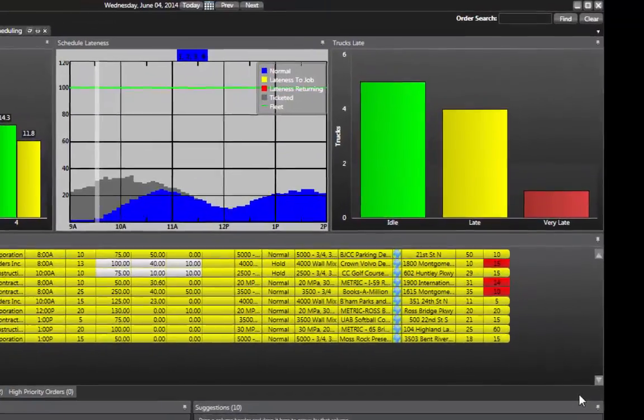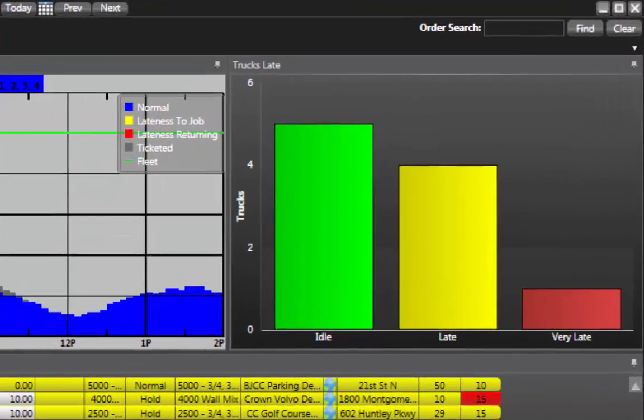Next, the Trucks Late graph. This allows you to monitor trucks that are running late. It shows how many trucks are being held by a customer, how many are sitting in the yard spending money, and how many are in a late condition based on other factors. The green represents idle trucks or the trucks in the yard. The yellow and red bars reflect which trucks are late.